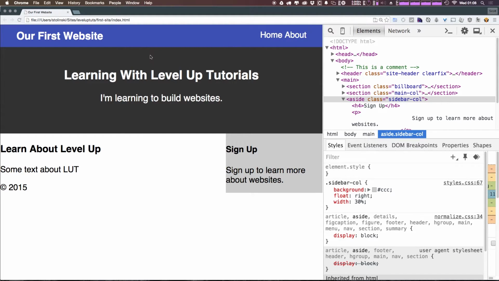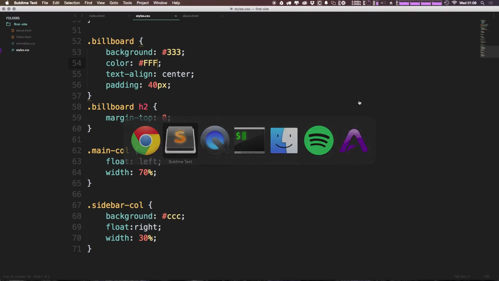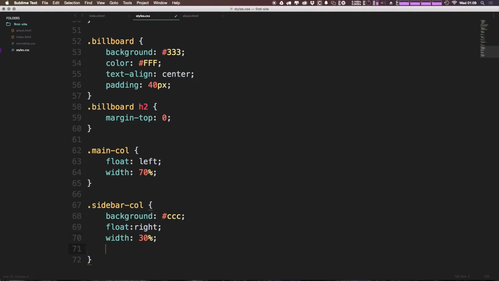But we have some issues here. One of our big issues here is that the sign up right here, it goes directly to the edge of our sidebar here, and that doesn't look great. We don't want this to be directly pushed up against this line here. So one of the ways we can do that is by adding some padding to this aside. Now padding is going to just sort of push everything inwards. So let's go ahead and add 5% padding on this sidebar. However, I'm going to add 20 pixels of padding on the top, 5% on the left and right, and 20 on the bottom.